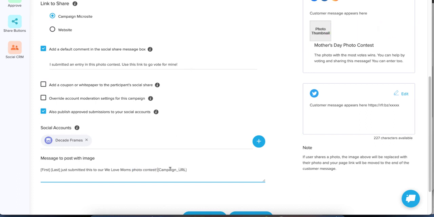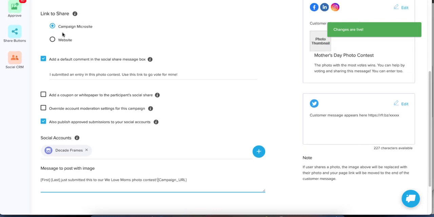What this variable will do is drop in whatever URL we are using as our link to share in our campaign. So let's say somebody submits a photo and then they share it to their Facebook. This is telling Facebook which link to share. So we want to drop in a link back to the campaign microsite 99% of the time.